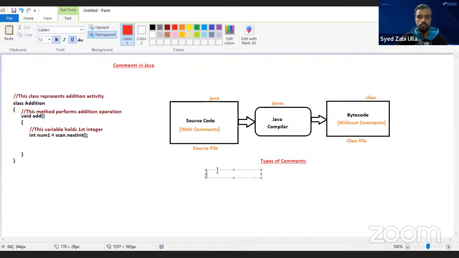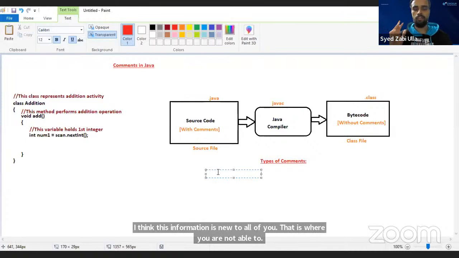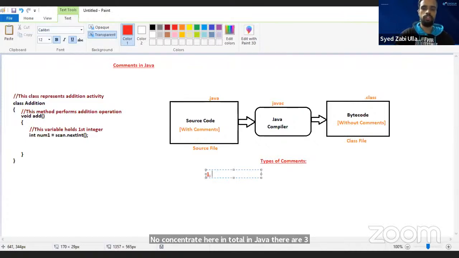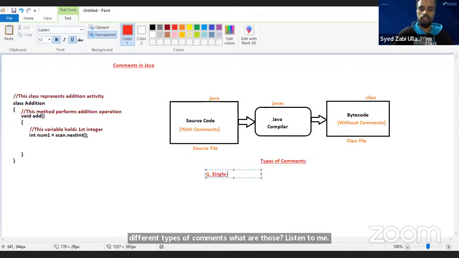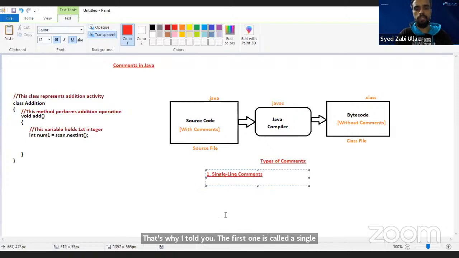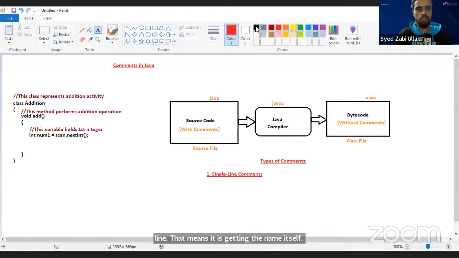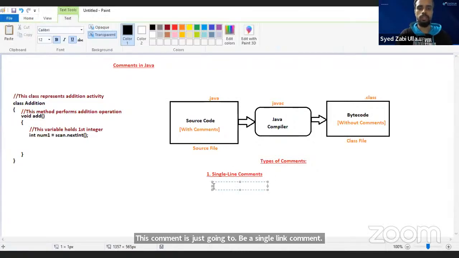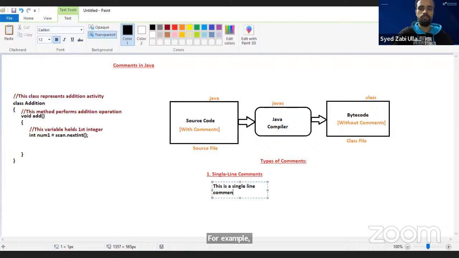now concentrate here. In total, in Java, there are 3 different types of comments. What are those, sir? Listen to me. That's why I told you. The first one is called single line comments. That means it is there in the name itself. This comment is just going to be a single line comment. It won't span over multiple lines. Observe this, everyone. For example, here I would say, this is a single line comment.